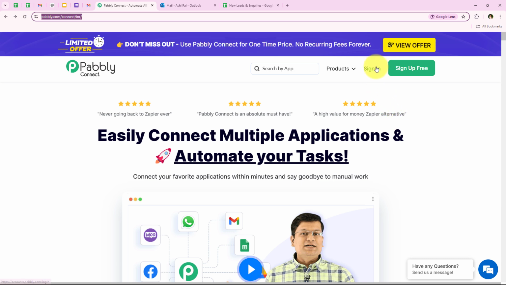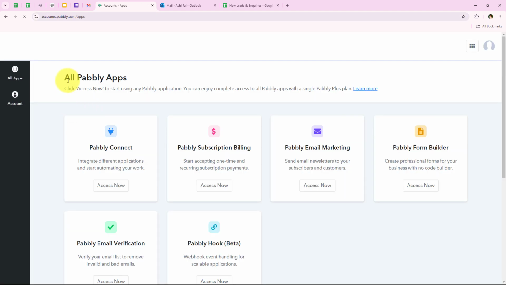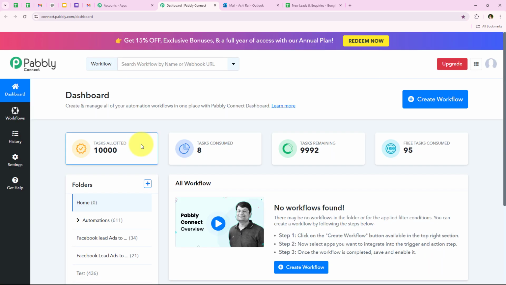But I'm an existing user, so over here I'm going to click on sign in, and as soon as we are going to click on sign in, it is opening all Pabbly apps. Over here you can see all the tools and applications offered by Pabbly. But in today's video we are going to use Pabbly Connect because we are connecting different applications. So I'm going to click on access now right over here to access my Pabbly Connect account, and as soon as we are going to click on access now, it is opening my dashboard.